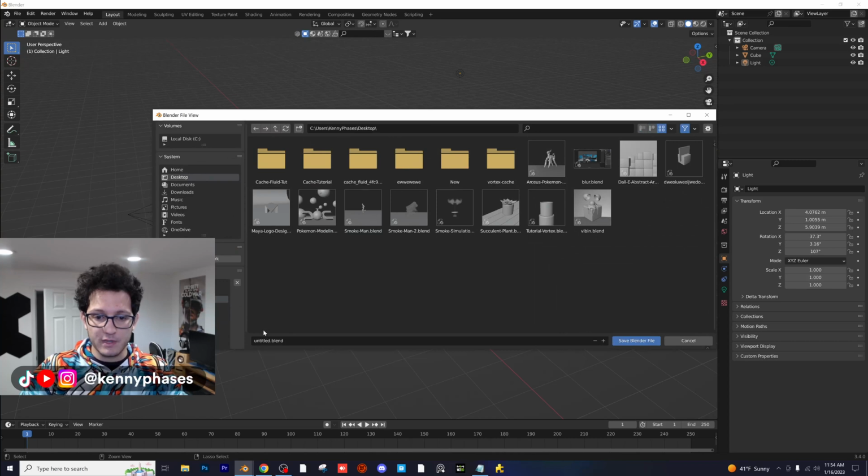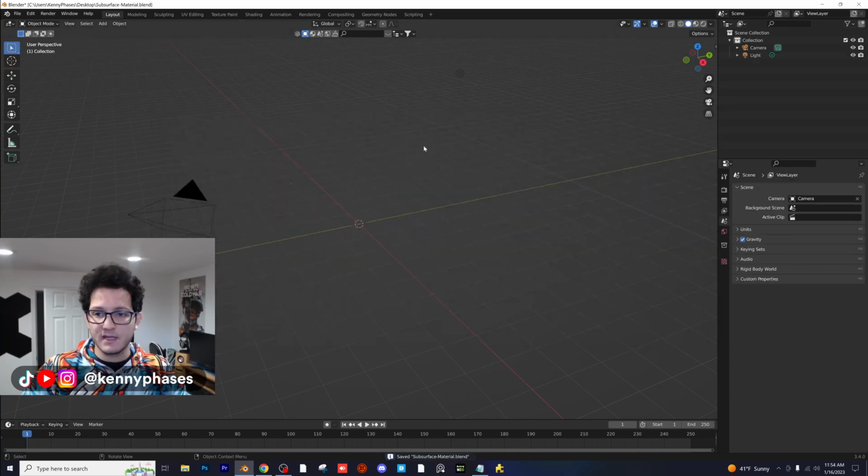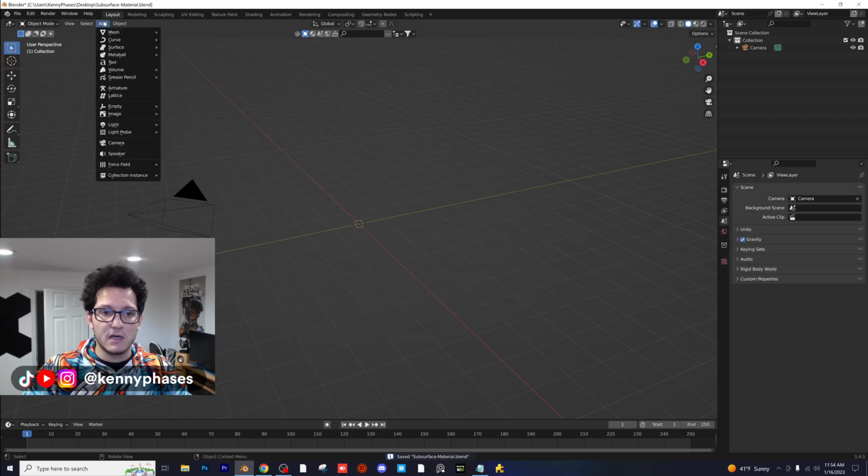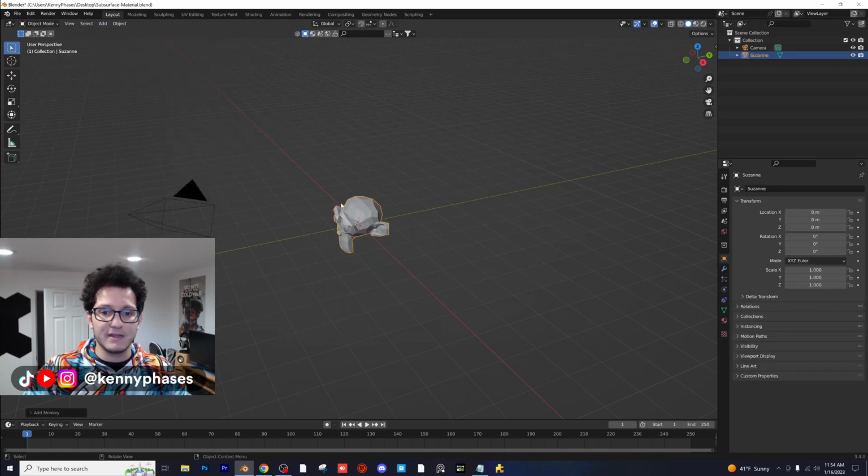First thing I'm going to do is open up a new Blender document. I'm going to call this subsurface material. I'm going to save that to my desktop, and then I'm just going to delete my cube and delete the light. I'm going to add in a mesh. I'm going to add in the monkey.